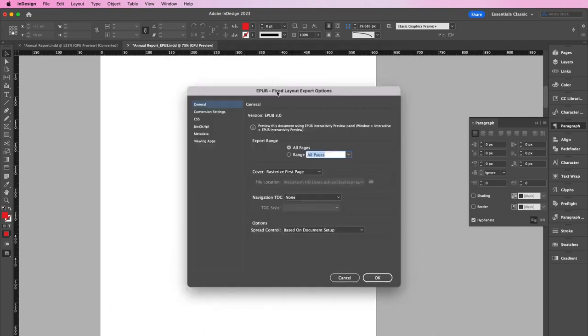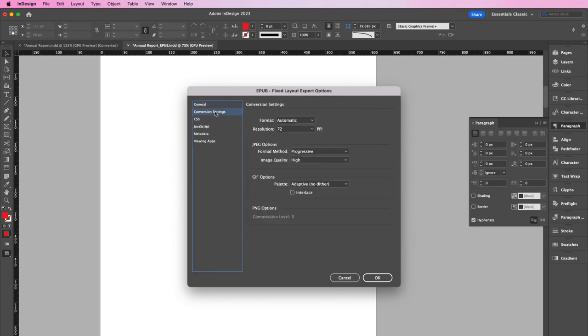As you can see in the General section, EPUB 3.0 is the more recent version. You can also choose a cover for your EPUB under the Setup options. Now click on Conversion Settings. You can adjust the resolution of your images. I will be using 150 ppi. But if you decided to use 72 ppi, this will help to reduce the size of your EPUB once you export.